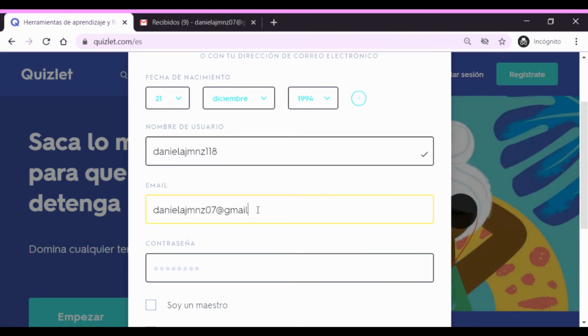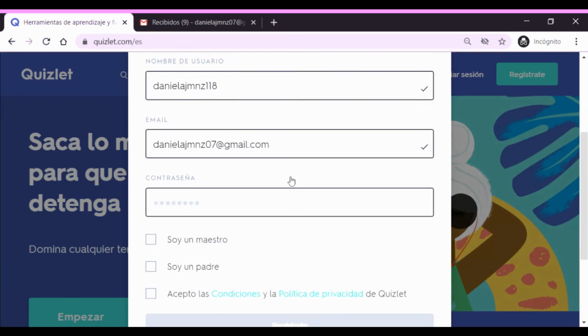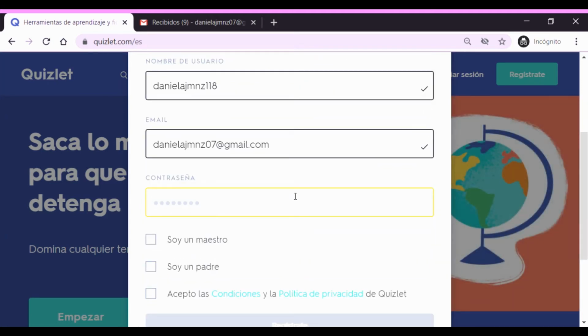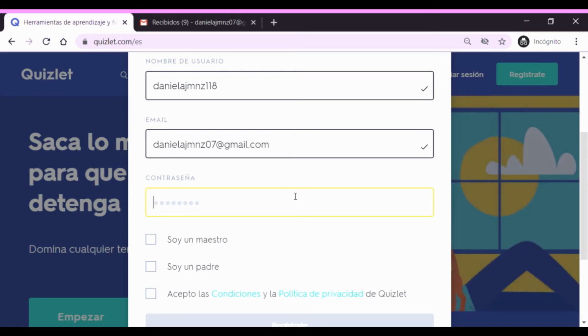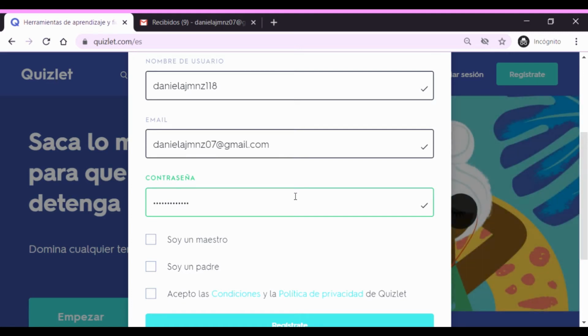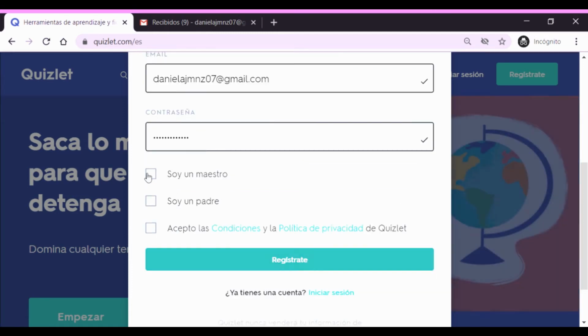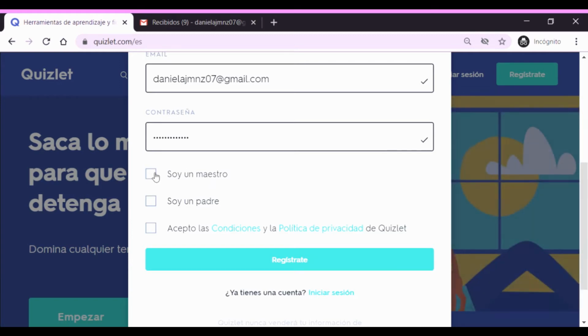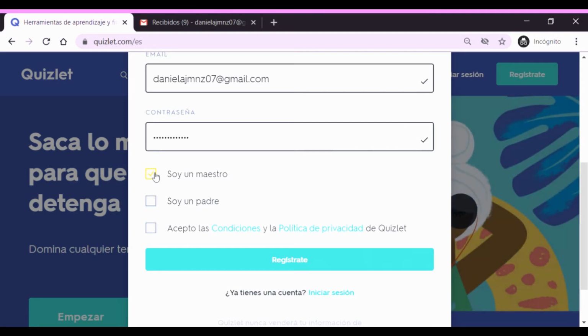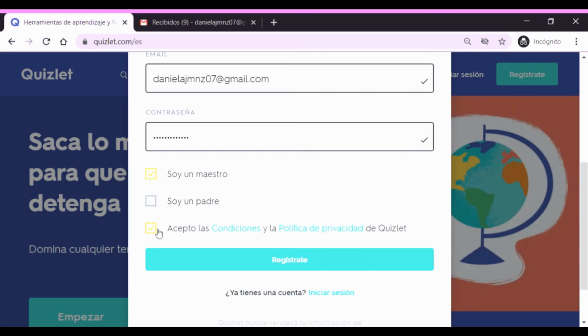Then write your email address, something like this. It could be Gmail, Yahoo, Hotmail, Outlook, whichever you have. And almost finally your password. You can use capital and lowercase letters, numbers, and that's it. And here they are asking you if you are a teacher or a parent. Well, you can put that you're a teacher and that's completely okay. They don't have the option that says, I am a student, no. But you can do that. And then accept the conditions and click once again on Registrate.